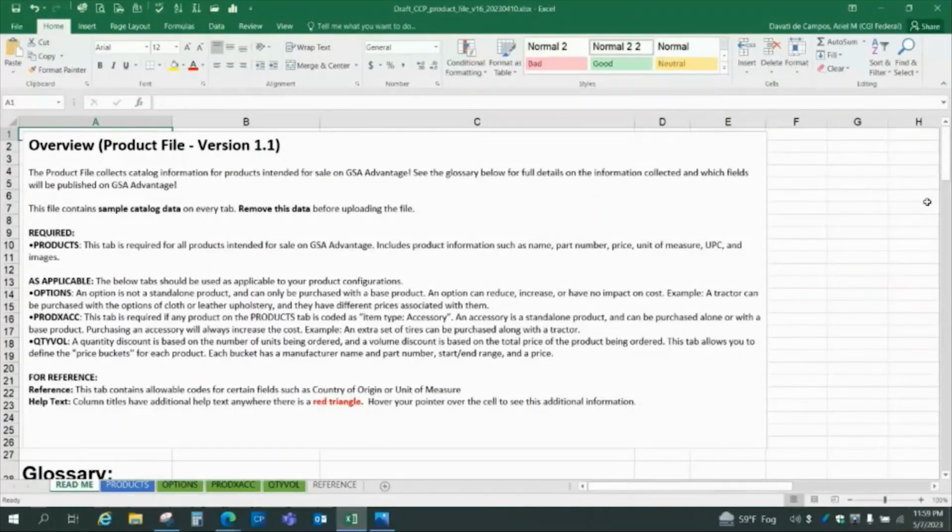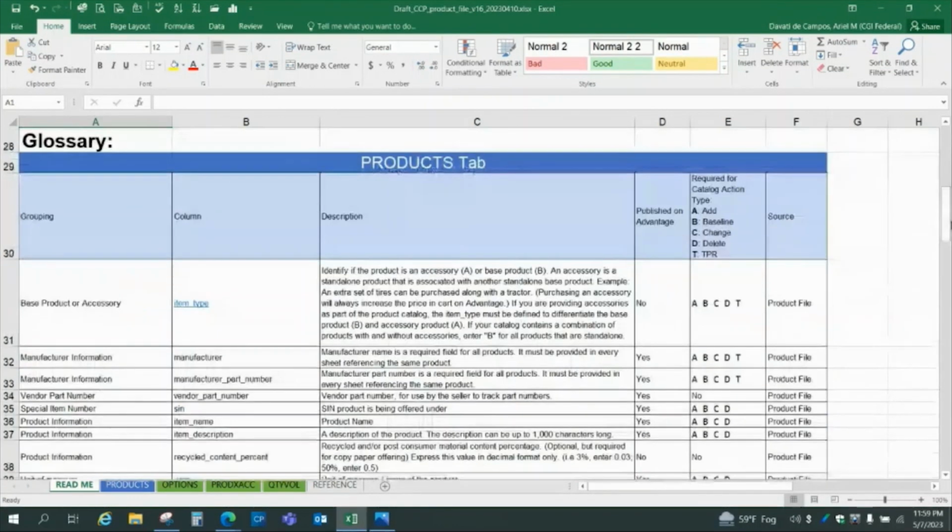The FCP product file is only compatible with Microsoft Excel. Only Excel should be used to open, edit, and save product information. Other file reader applications should not be used for editing the product file, as this may impact the file's formatting and result in errors. The product file contains the following tabs: README. This tab contains instructions regarding required versus optional fields, data entry requirements, and which fields publish to Advantage.